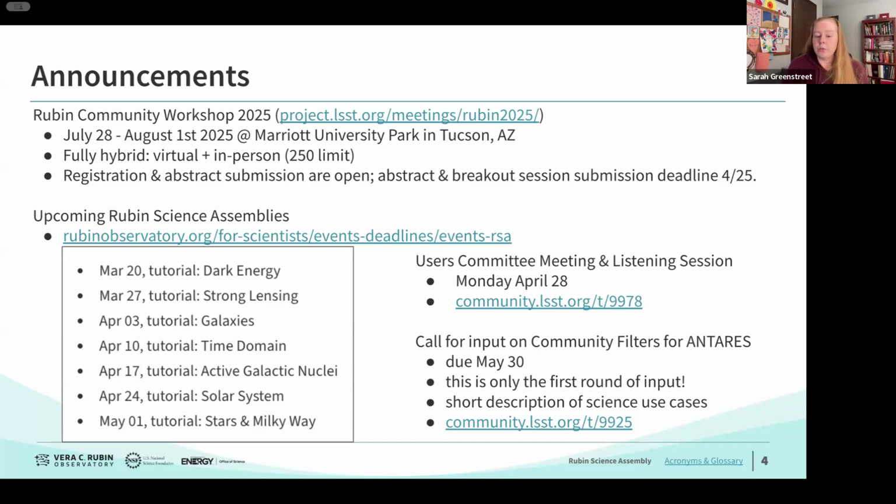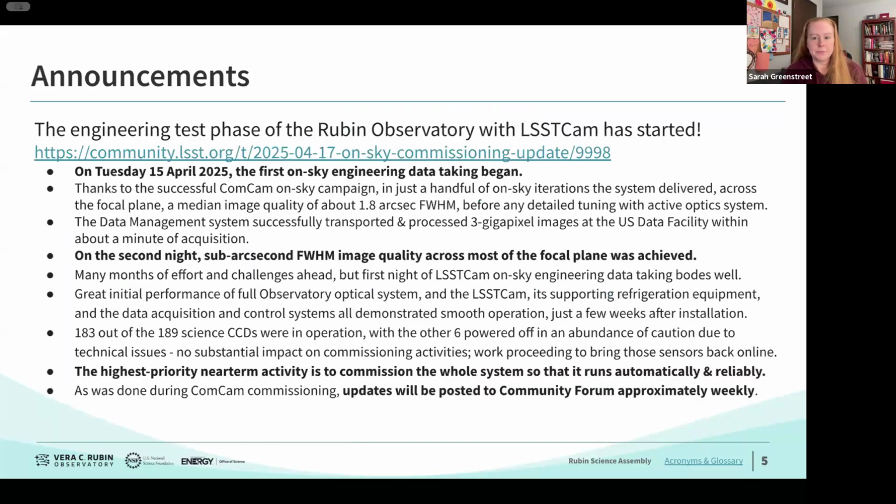There's also a Rubin Users Committee meeting and listening session coming up on Monday, April 28th. And if you're interested, you can find information about that in the link to the community forum post here on this slide. And also, there is an open call for input on community filters for the Antares broker, where that input is due at the end of May. And if you're interested in that, there's also information in the forum post link on this slide as well. So we encourage you to check out all of these different events and information as well.